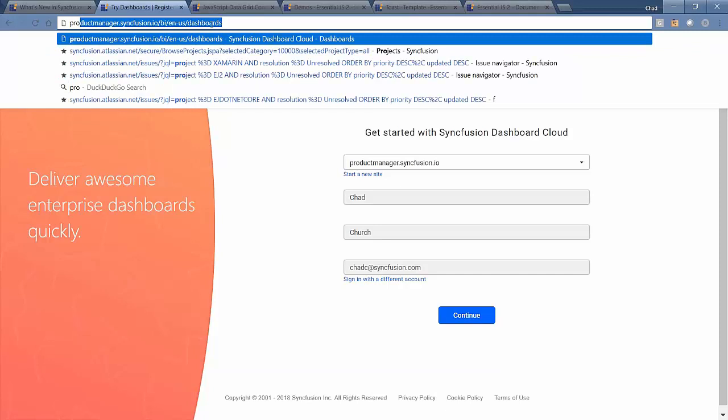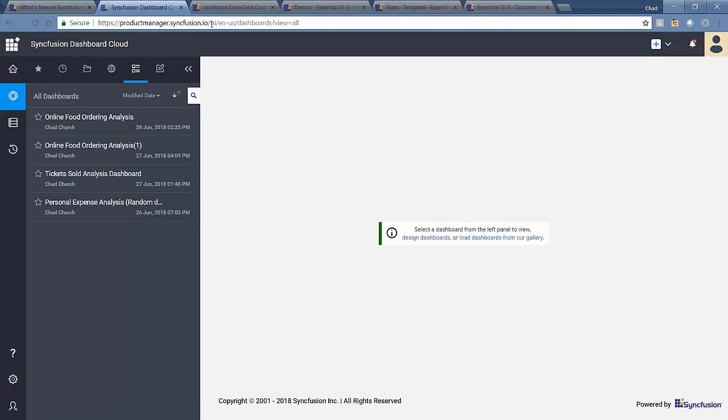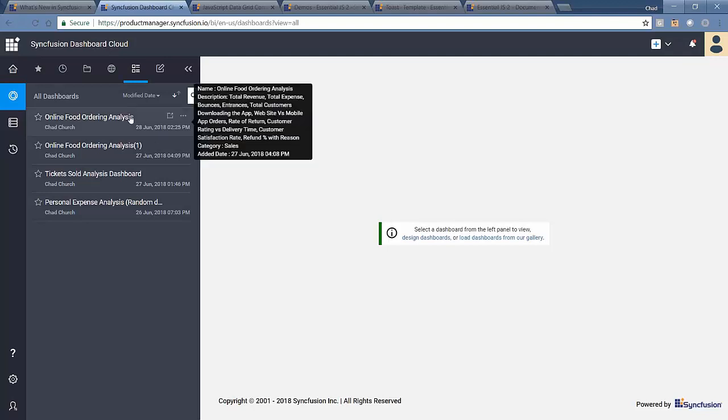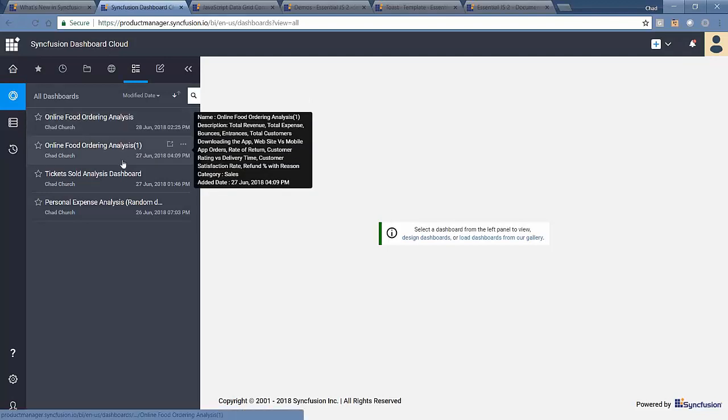Here's my product manager. This is behind a password, so if anybody wants to follow that link, you'll be asked to log in. This is my product manager. This is my dashboard, my product manager.syncfusion.io dashboard. These are dashboards I've brought in from our dashboard server sample, so there's nothing new or cool here.